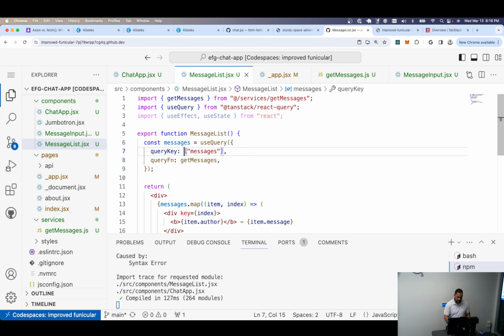Now the query key is like the caching key. That means that I can, from a different component, invalidate that caching key, and that means that the query will get automatically executed again. So that's a benefit of using this. But again, we need to provide the query key, and the query key is always an array with a word or several words inside. In this case, messages, because we are querying messages.